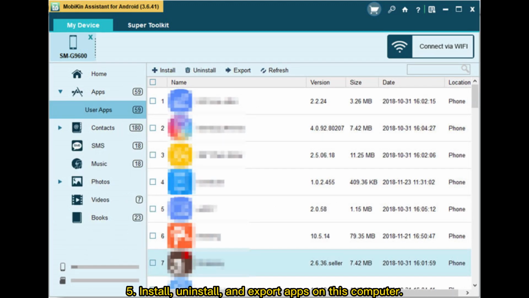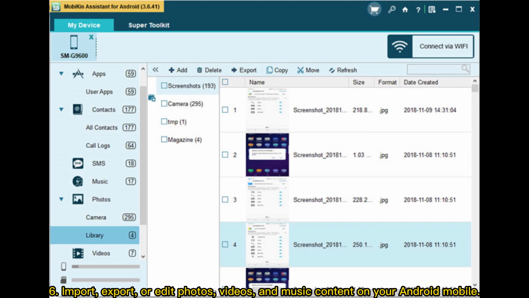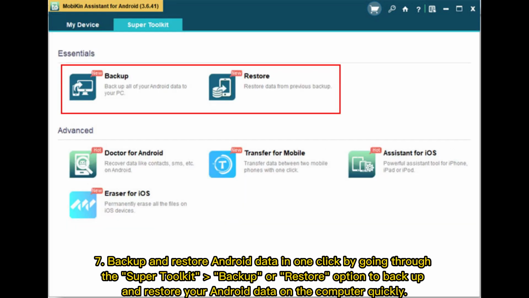5. Install, uninstall, and export apps on this computer. 6. Import, export, or edit photos, videos, and music content on your Android mobile. 7. Backup and restore Android data in one click by going through the Super Toolkit Backup or Restore option to back up and restore your Android data on the computer quickly.